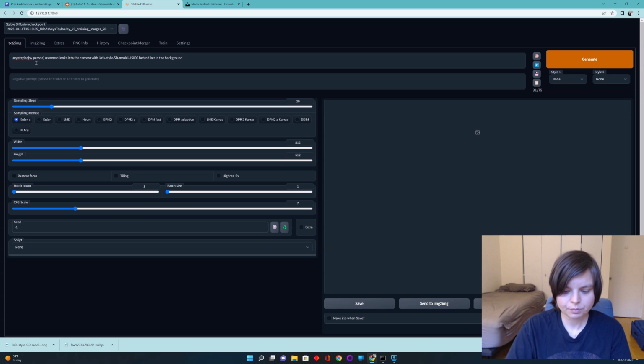If I put brackets like this, it makes the weight of these words more important. You can even put two brackets like this, but I wouldn't recommend doing it. I would just keep it like this, one bracket is enough. Then I would say, a woman who looks into the camera with Chris Style behind her in the background. I would probably make my batch 4, so I make 4 images at a time, and then I would generate.